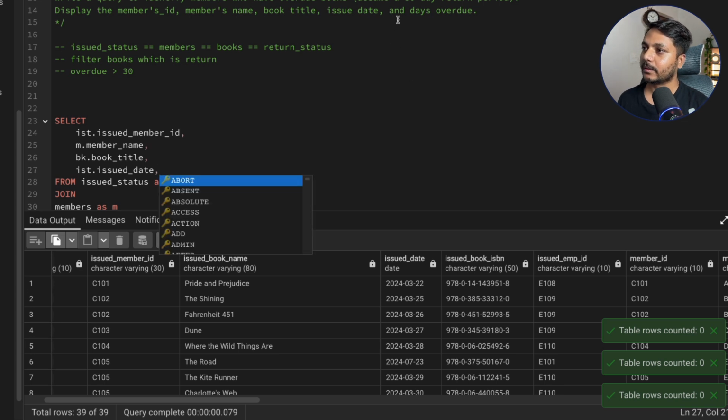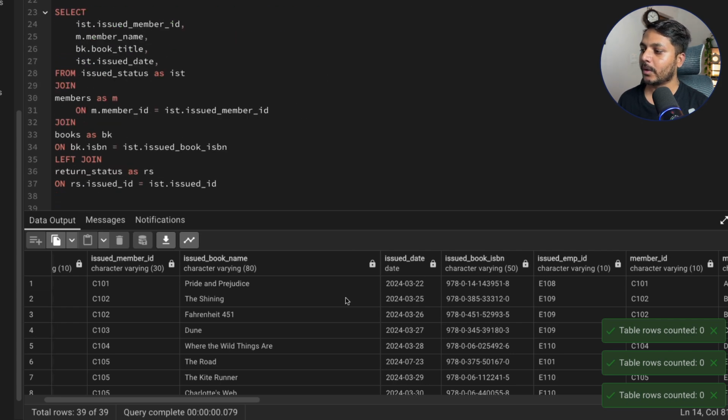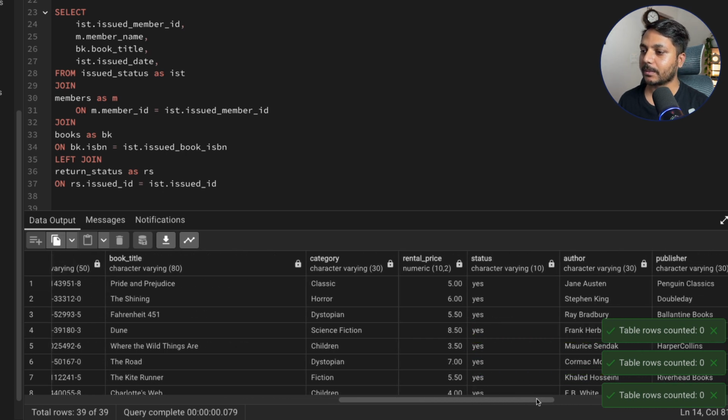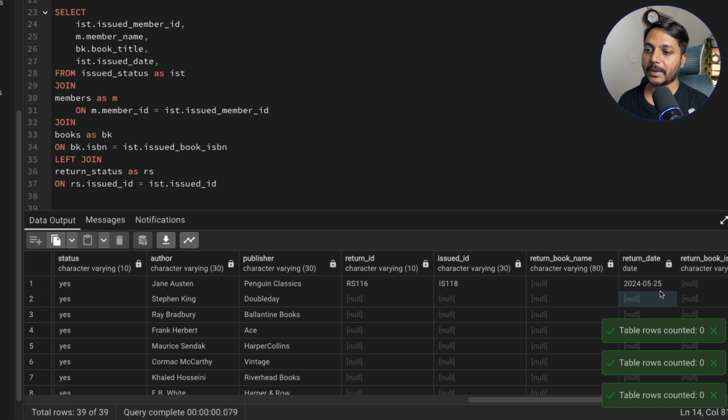Now next, what I need is the number of days overdue. Right now I need something called overdues. So how do we get the overdues? Because we do not have any column called overdues, right? But we have an issue date and a return date. So we can combine these two columns and create something called overdues.